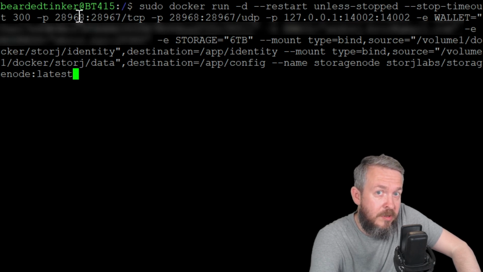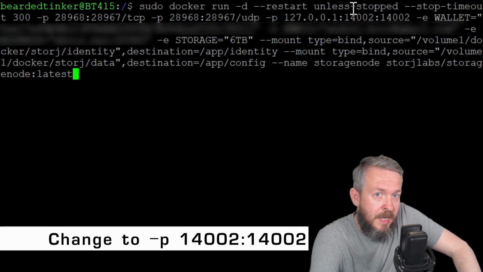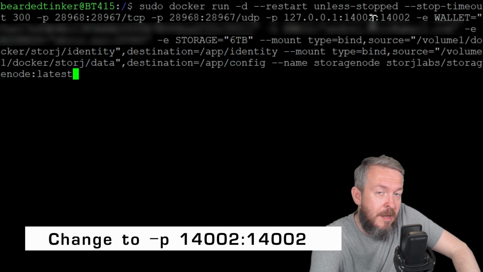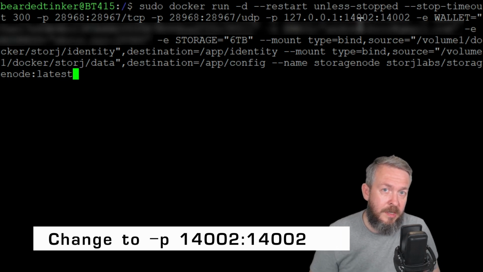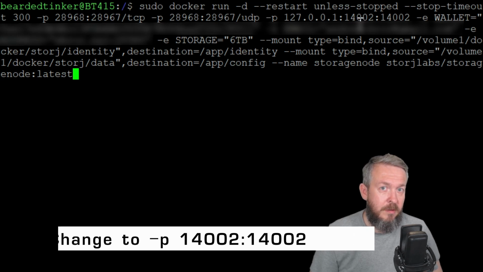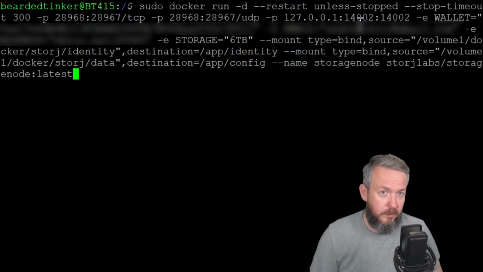If this is the first time you're installing it, you can leave it at default port. The next thing is the localhost with the port 14002, and this is the port where you will be able to access the statistics. So for example, when everything is running, you can go to your Synology IP address with the port 14002, and there you will see statistics of your storage node.